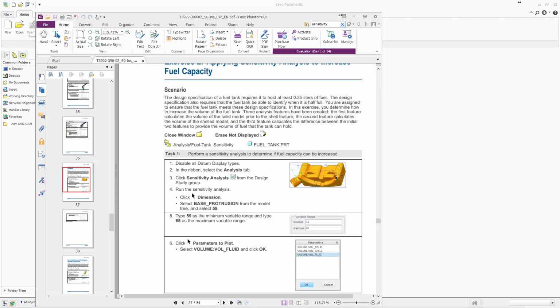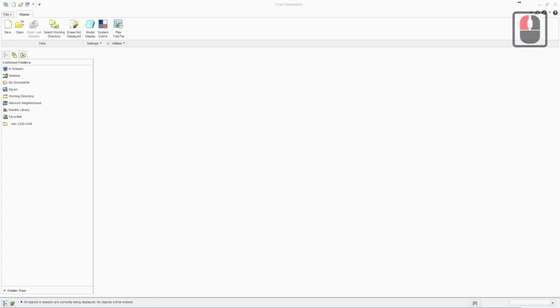And the part that we're going to use for this is this fuel tank part. And there's an analysis feature in there that's already set up that tells us the fuel capacity of the part. And what we're going to try and do is find a suitable range of parameters that give us, as near as we can get, 0.35 litres of fuel in this tank. So we're going to bring the tank model in. It's called fueltank.prt and it's in the fuel tank sensitivity folder, so we'll just bring that in now.